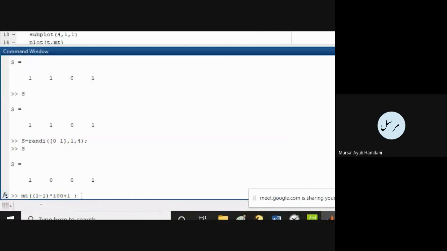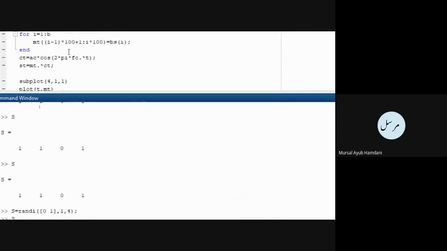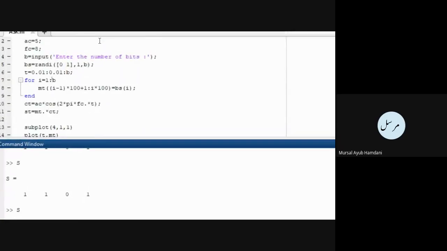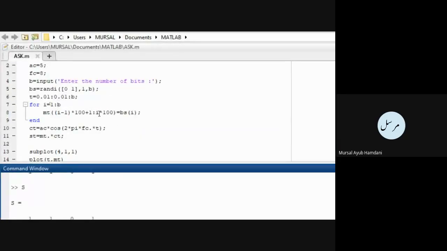You can see now. Okay, what is i? i is 1.